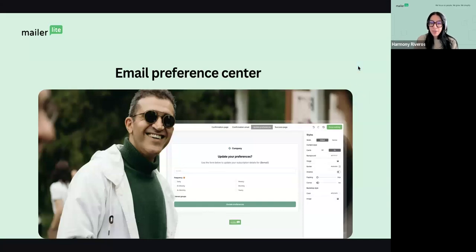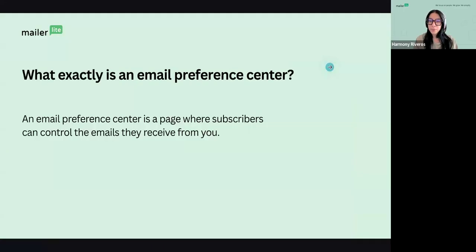Let's go ahead and talk about the next section, which is the preference center. So I will say this is going to be a feature on the advanced plan only. So if you're not on the advanced plan, you will not be seeing the email preference center, but I do want to mention it because it is a really great way to segment your audience. What is this preference center? It is a page where subscribers can control the emails they receive from you.